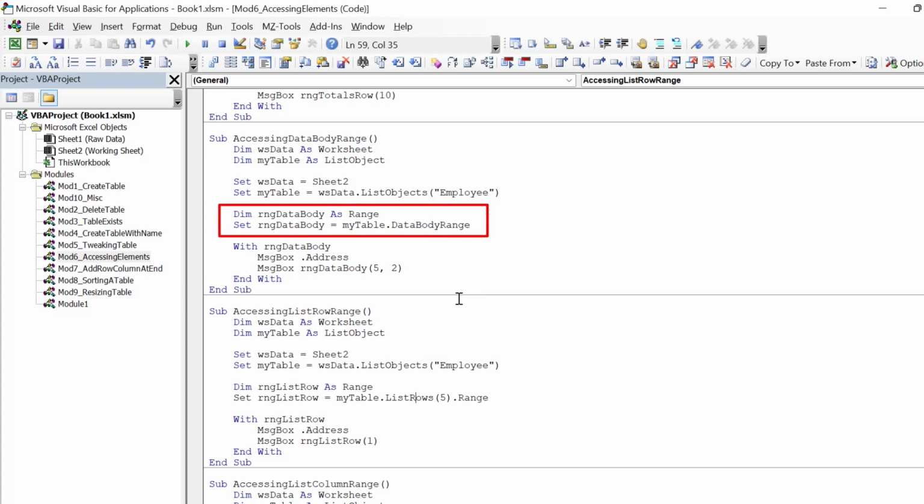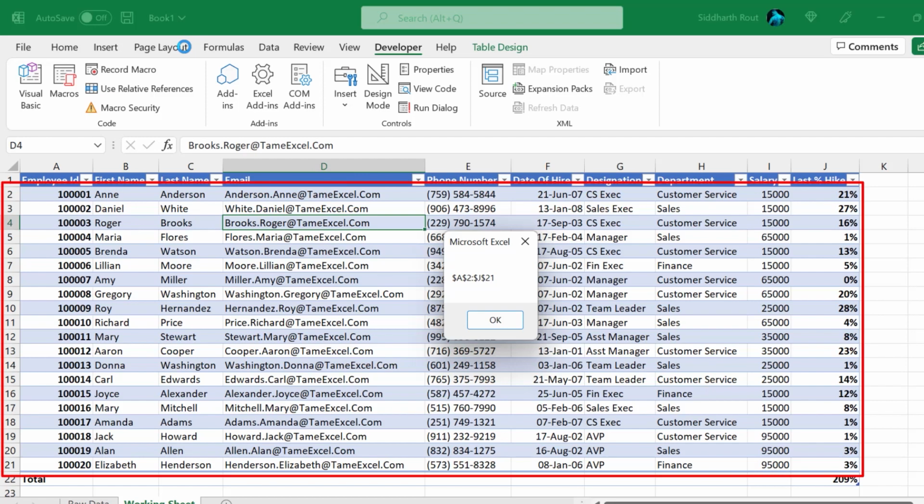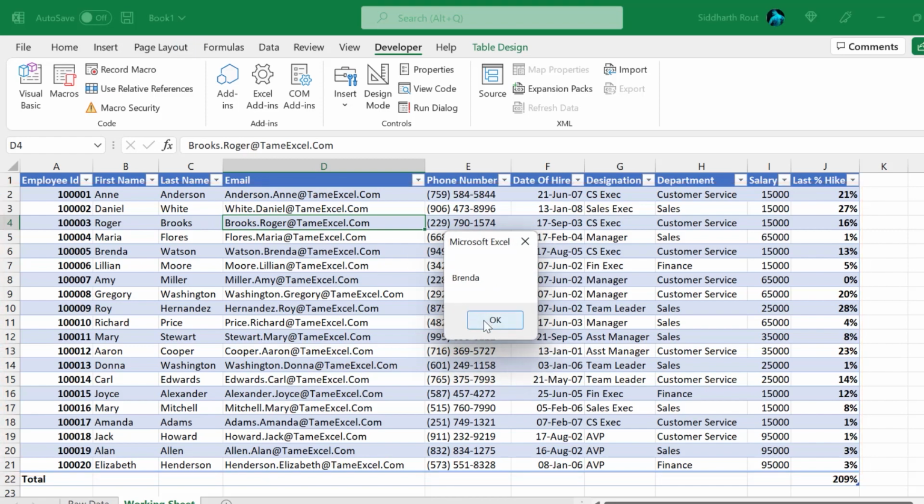Here I have a variable rngDataBody and I'm initializing it to myTable.DataBodyRange. Here I'm trying to get the address of that range, and finally I'm trying to extract the value from that range from row 5 and column 2. So let's run this. I get A2 to J21, which is this range minus the header row and the totals row. When I click on OK, I get Brenda. This is from the 5th row, 2nd column.